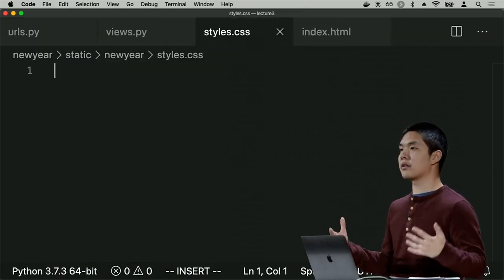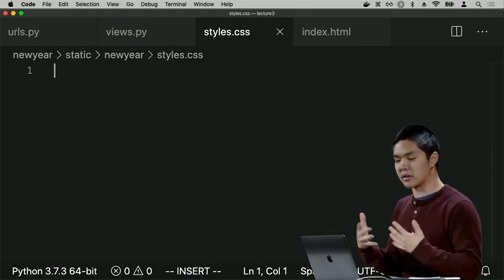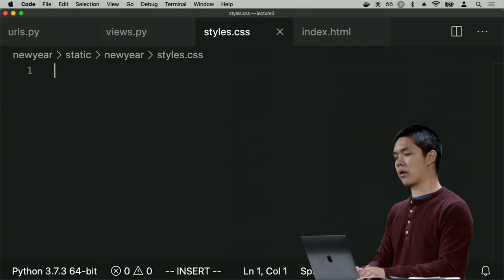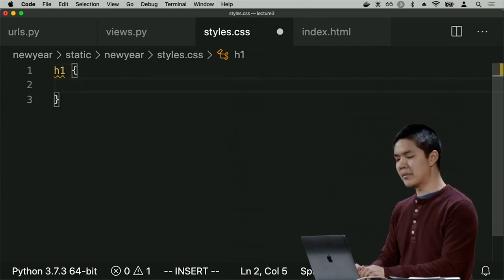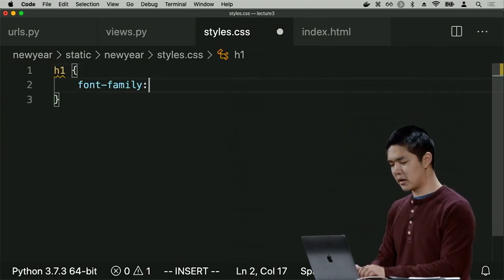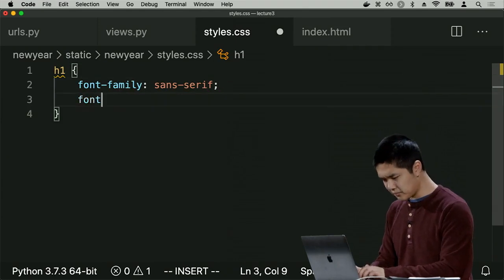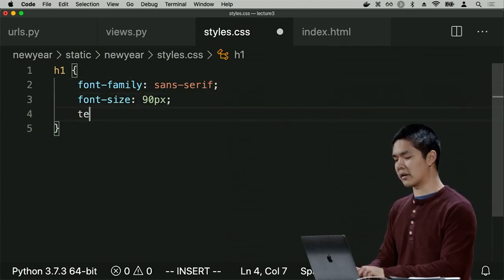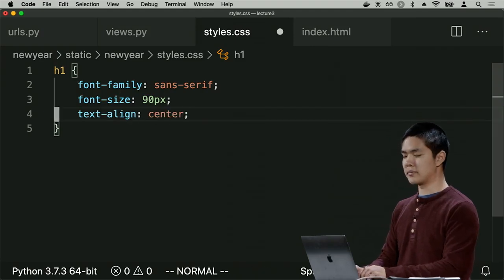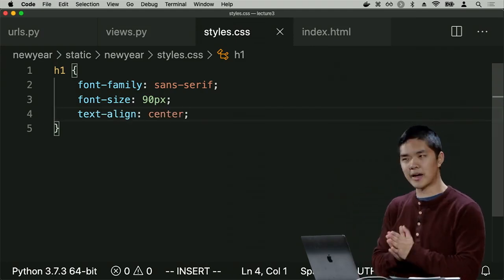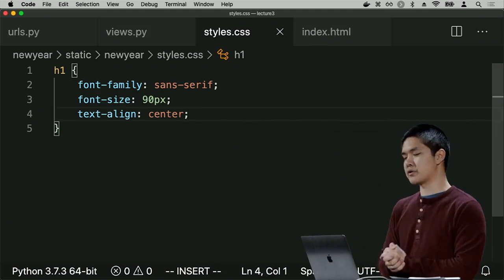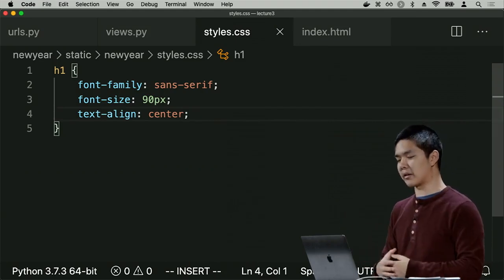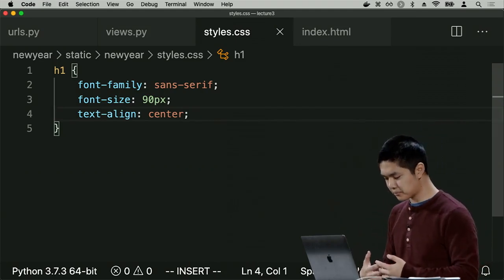And so inside of styles.css, I can now write all of the same CSS that I would want to have written before. So maybe I want all my H1s to have a font family of sans serif, a font size of 90 pixels maybe, and I want the text alignment to be centered. Just a couple of CSS properties and values, same as we've already seen, just to say I would like to give H1 tags this particular style.